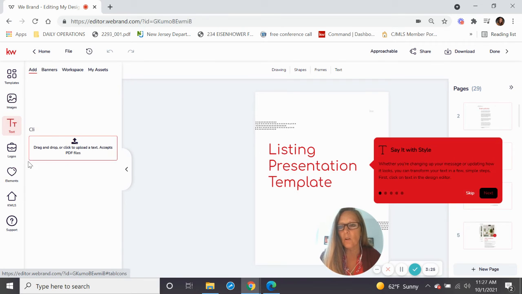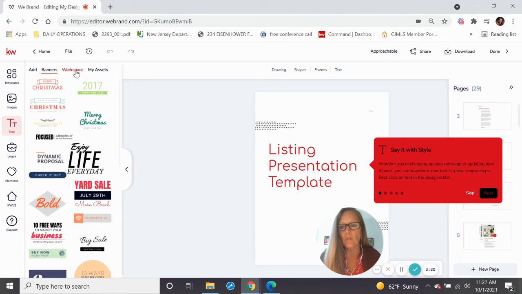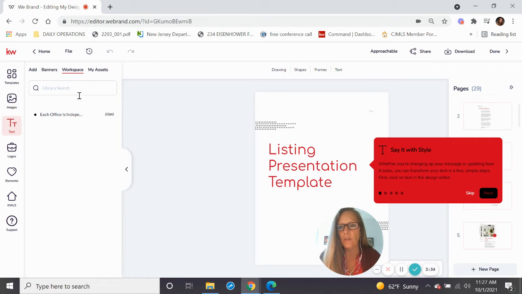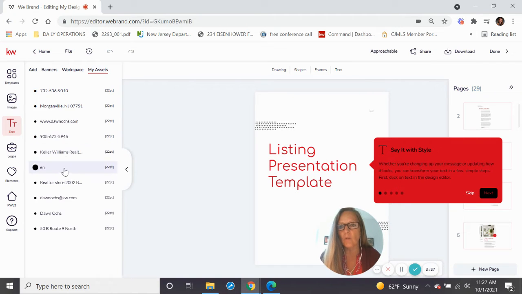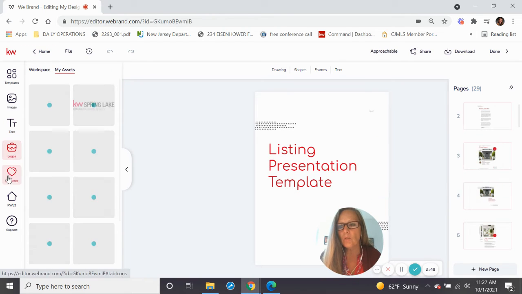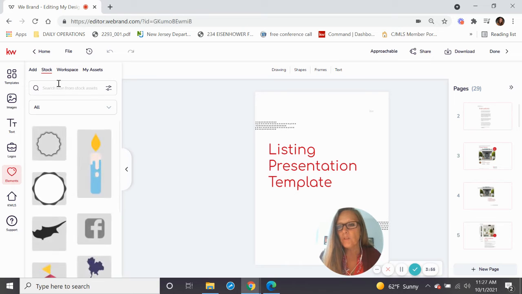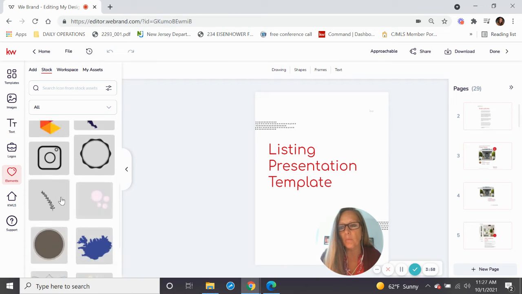And then let's go on over to text. So with text, you have banners. Again, there's a lot of information, a lot of good content in here that you can pick and choose. You can have things in your workspace. And then also, if you've uploaded certain things, this is all your own personal content, it's all here, as long as it's pulling from the data that you had inside our system. There's other logos, so you can add the logos of the market centers that you're working in. There's elements, different stock elements, little fun things that you can post in there.